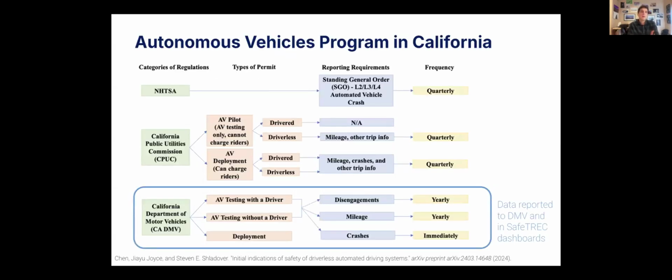So let's talk a little bit about the autonomous vehicle program in California. California has been at the tip of the spear for a while now when it comes to autonomous vehicle testing. There is a fairly well-established system, as you can see here, for permitting and for testing and operating vehicles in the state of California. There are a couple things that I want to communicate here that are relevant to our dashboards that we'll present in a moment.